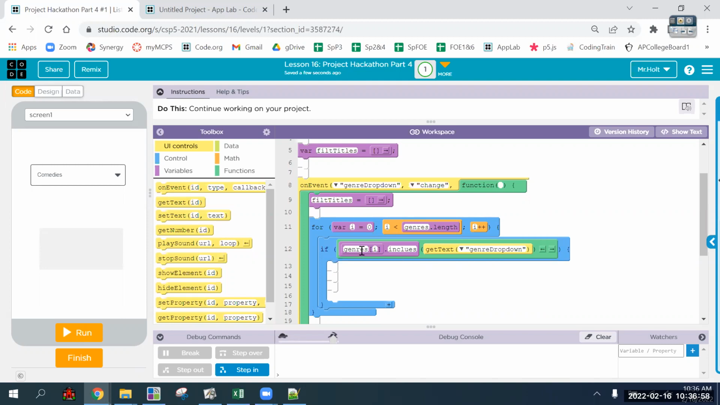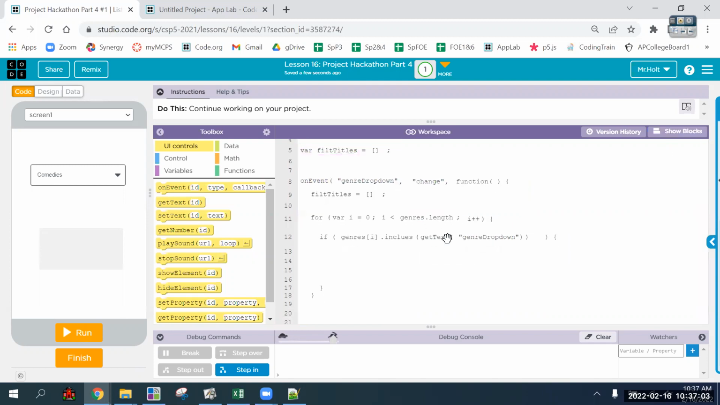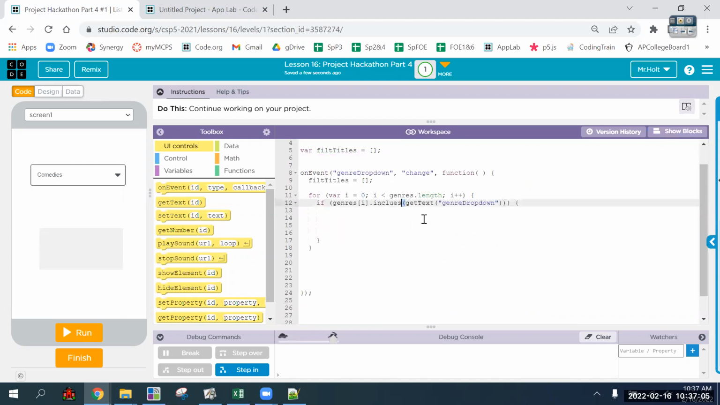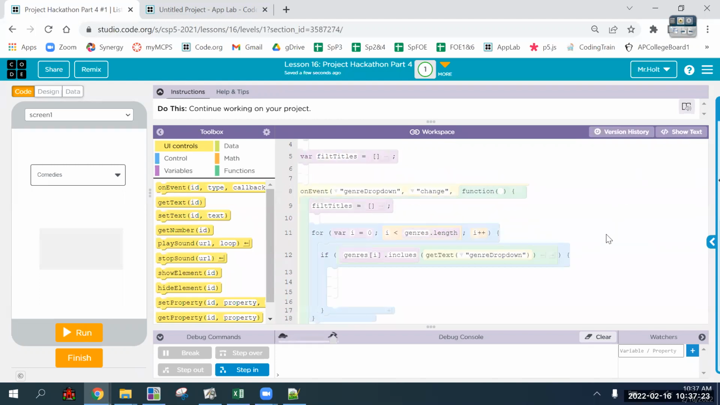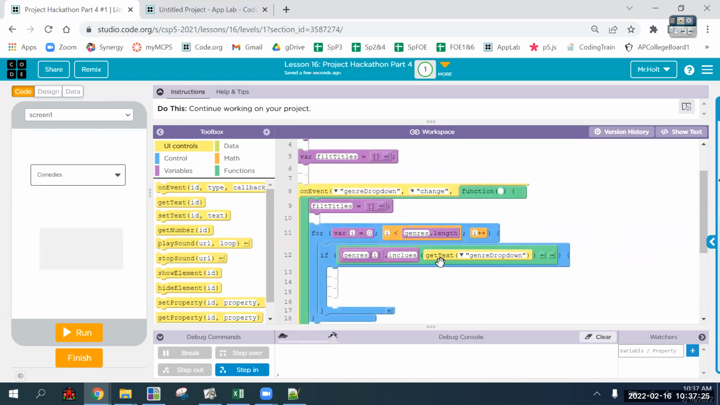So if genres index I dot includes, and then open close parentheses, which would look like that. This is what the text would look like if you type it out. And make sure when you're typing it out, you pay attention to how many parentheses you have and where the parentheses go. But you could also just rewind it to what I had a second ago with the pushing out the parameter thing.